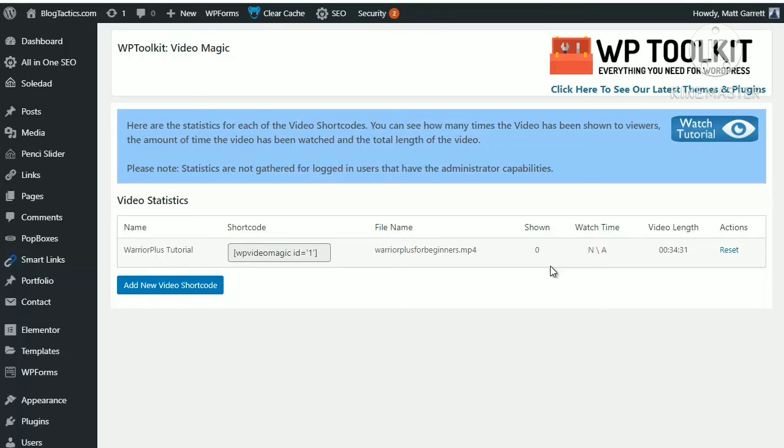Basically the system is set up to only count once someone has viewed it for more than 15 seconds. If they haven't, then it doesn't actually count as a view, especially as a lot of the time you may have autoplay switched on. If they're switching it off before they've hit 15 seconds, they're not really interested, so it doesn't really count as a view.